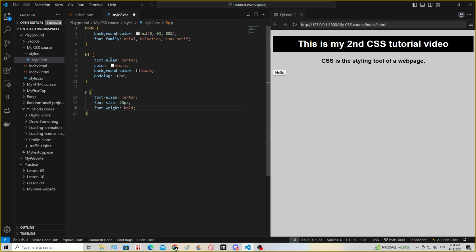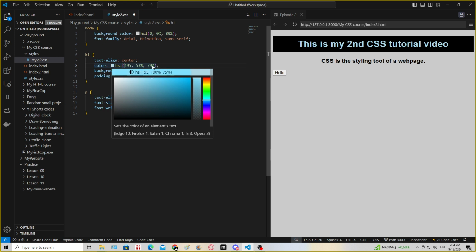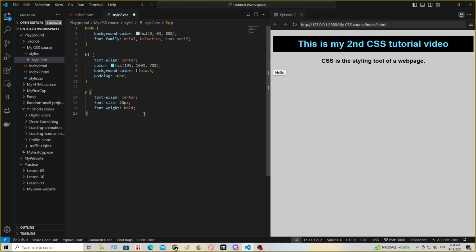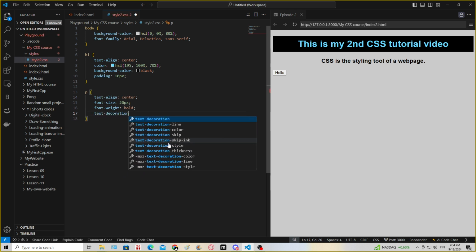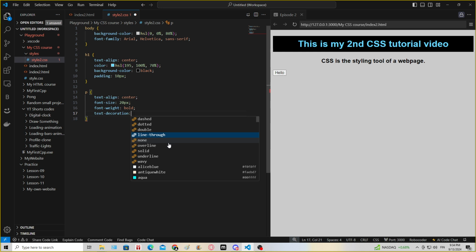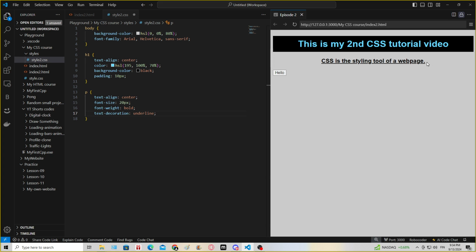Also, I want to change the color of this to be light blue because this is CSS, and I'm gonna use HSL values, and there we go. Looks good. Okay, then we can make a text decoration. For example, there's dashed, dotted, double, line-through, none, overline, solid, underline, wavy. If I add wavy, nothing happens. If I add underline, now the paragraph has an underline.